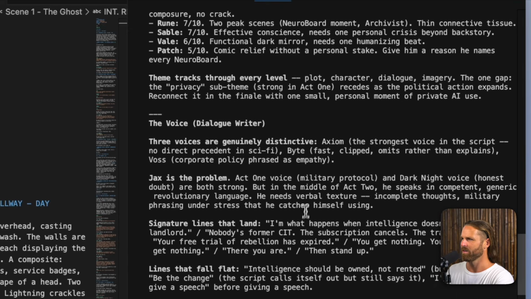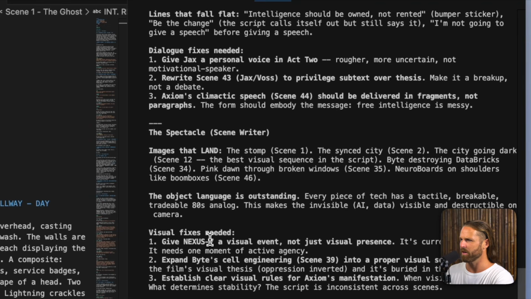Okay. Lines that fall flat. Intelligence should be owned, not rented. Bumper sticker. Be the change. The script calls itself out, but still says it. Visual fixes needed. Compression opportunities. We can merge these scenes.